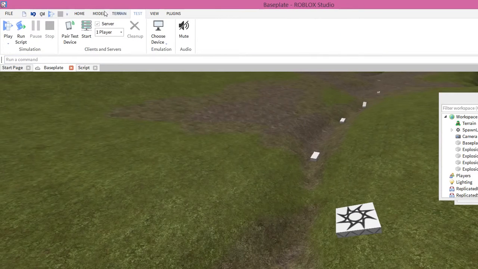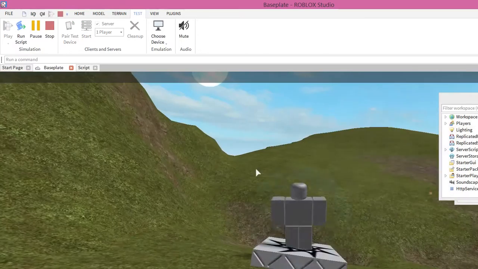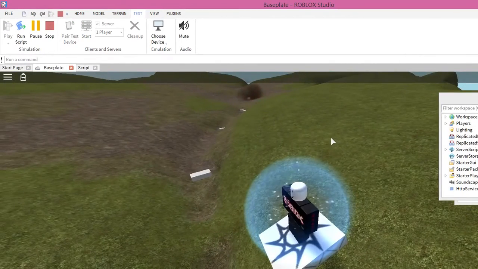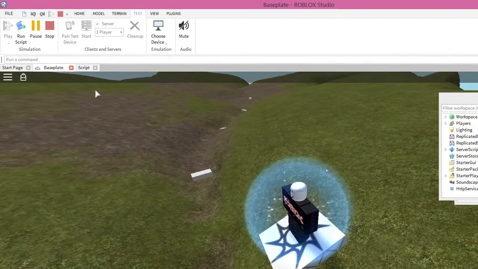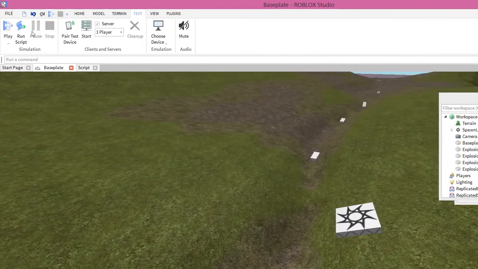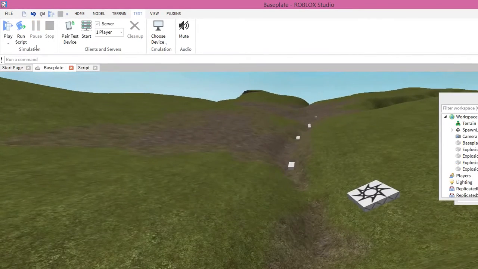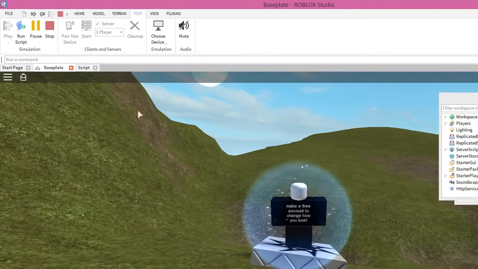Let's go over to base plate, test, play. I think it happened before I saw it. Stop. Let's look at it the right way. Play again. I think they just explode in the distance. Yeah, you can just about catch it.